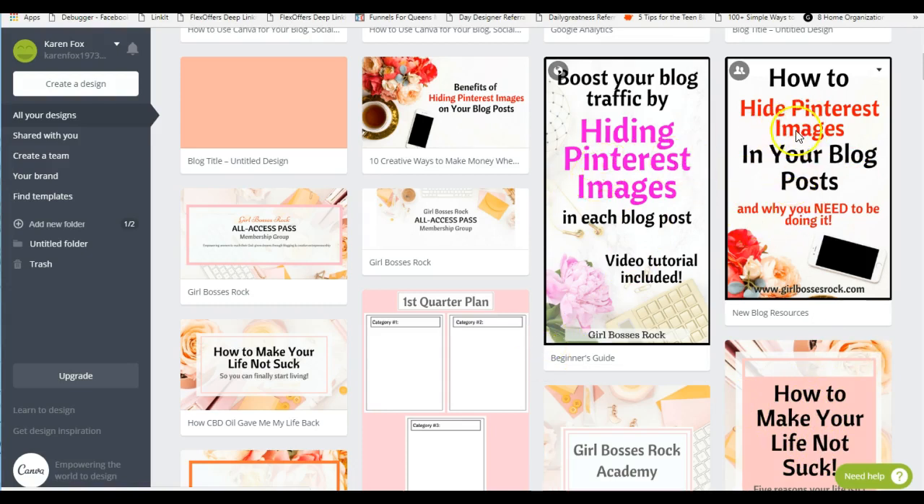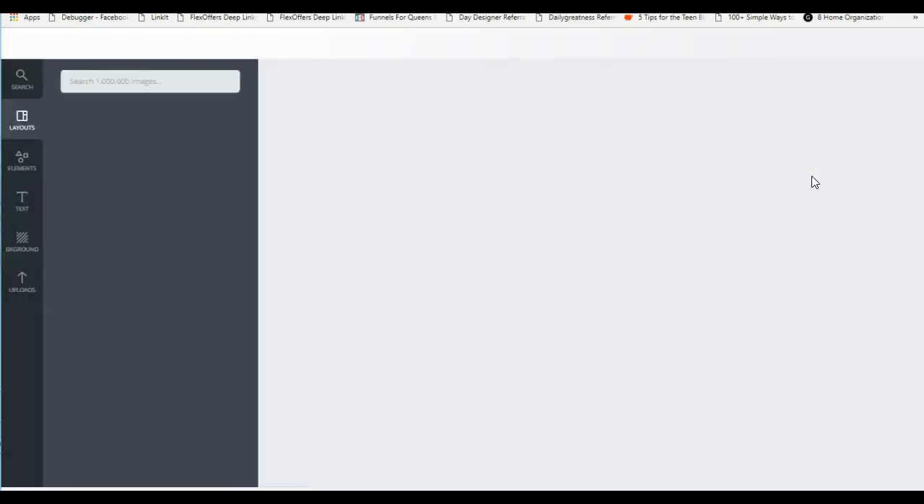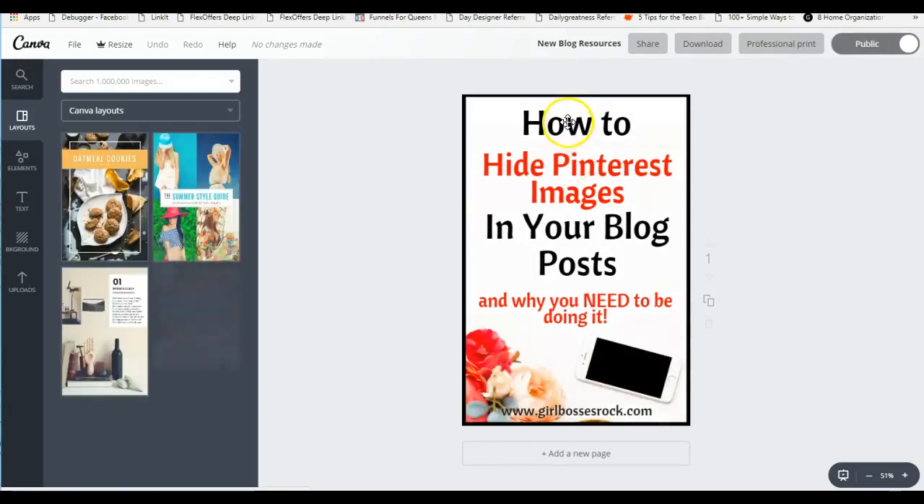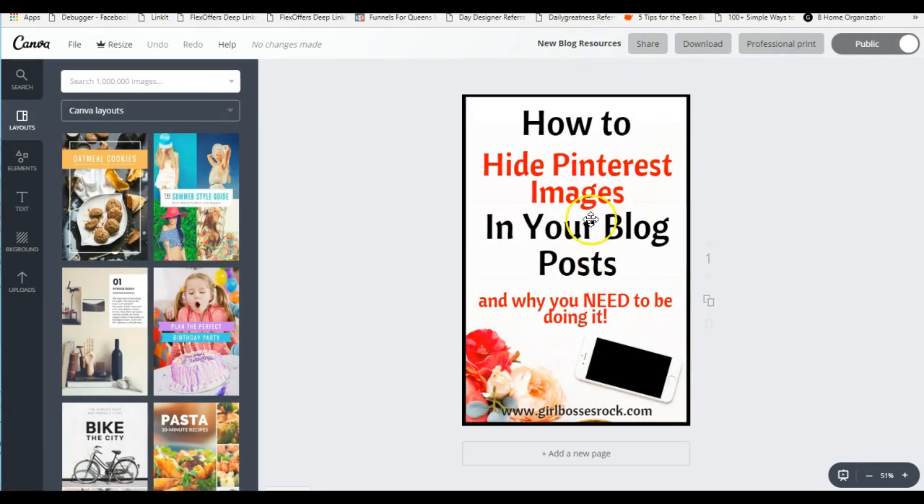So if this is the post I'm making this week, then all I got to do is click on it and it's already made. It's already there. And all I have to do is change the words. And so the template is there, and every time you're going to create a blog post, you just go in and pick which one you're going to use. And that way your Pinterest images for your blog posts are also branded to your blog.